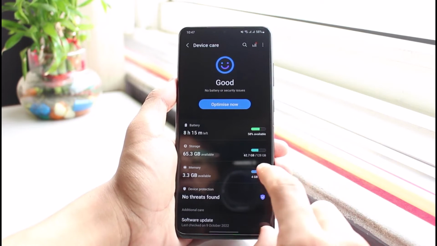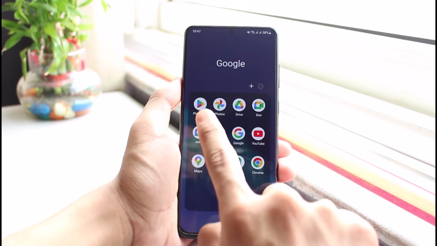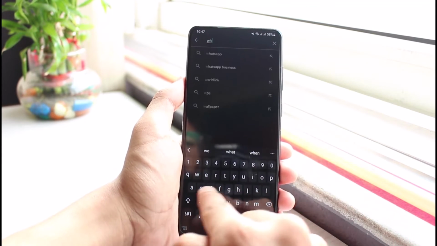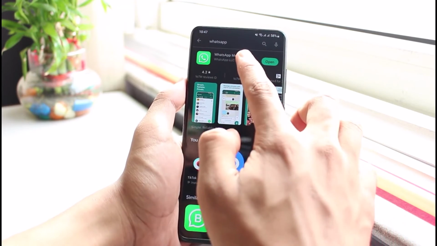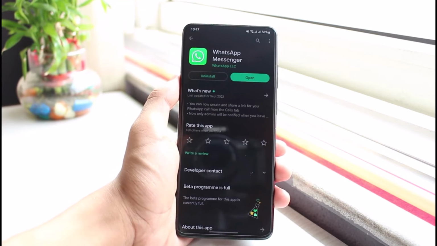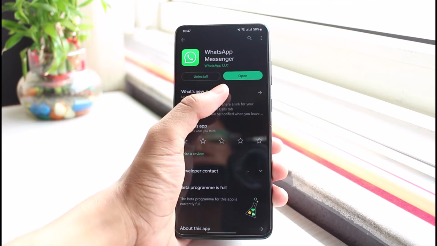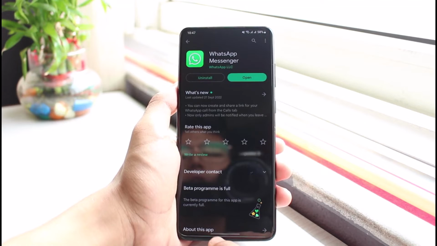Second, the other thing we have to check is if there is an update available for the WhatsApp app. So we will open up our Play Store and in the search box we will simply type in WhatsApp, and if there are any updates available for the WhatsApp app, I would always recommend you to update the WhatsApp app to the latest version. If it says open, it means your app is already updated, and if it says update, then you might need to update your application. So go ahead and do that as well.